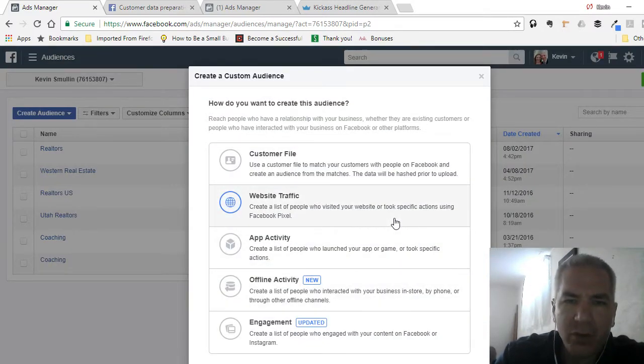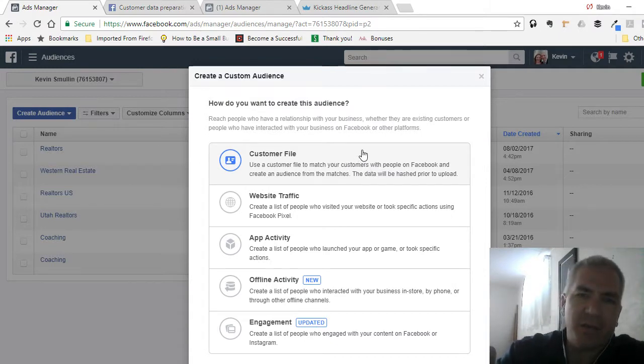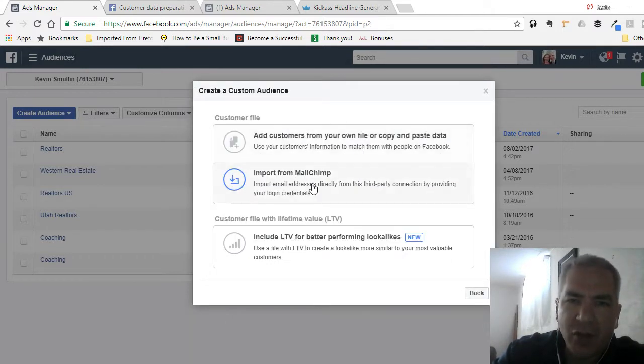And for what we're doing, the one that we want to do is customer file. So as it says, you can use a customer file to match your customers with people on Facebook and create an audience from the matches. So what we do is we click on that, and you can either import from MailChimp if that's the email program that you're using, or you can just create your own file, right? And so this is the one that you're going to use probably, unless you're just doing a direct import if you happen to be using MailChimp.